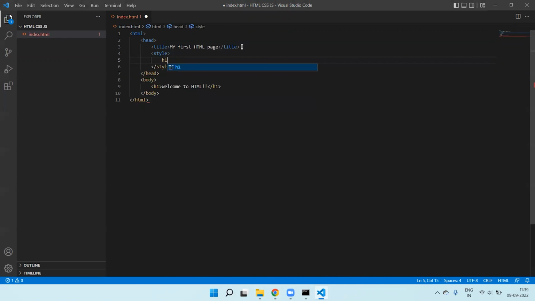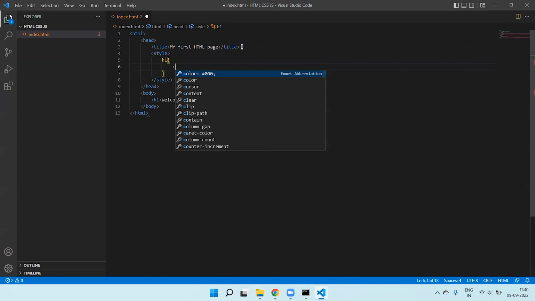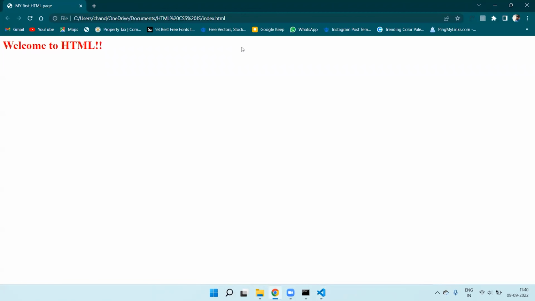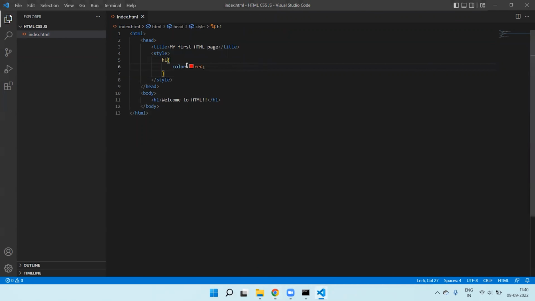H1, and then curly braces. Inside the curly braces, I'll write color: red; with a semicolon. If I save this and go to the browser, the color is changing. This is another way of adding style, known as an internal style sheet. Okay, internal style sheet.